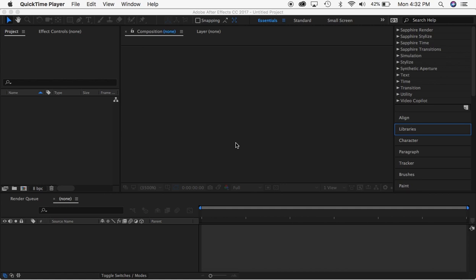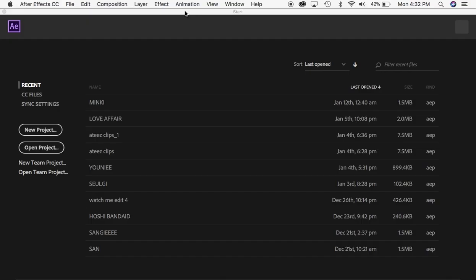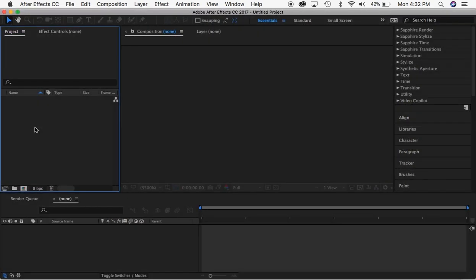So first, what you're going to do is obviously open your After Effects, and when you do, you're going to get this page right here, and here is where all of your project files are. So projects that you've worked with before, and they usually go by the time you opened them and size. So if you want to start a new project, you just click here, new project, and your After Effects will already get ready for you to start a new project.